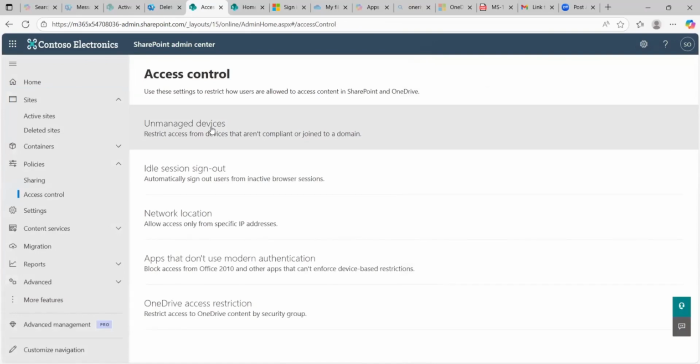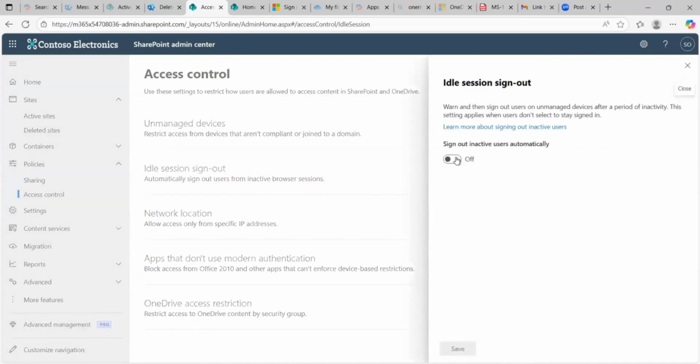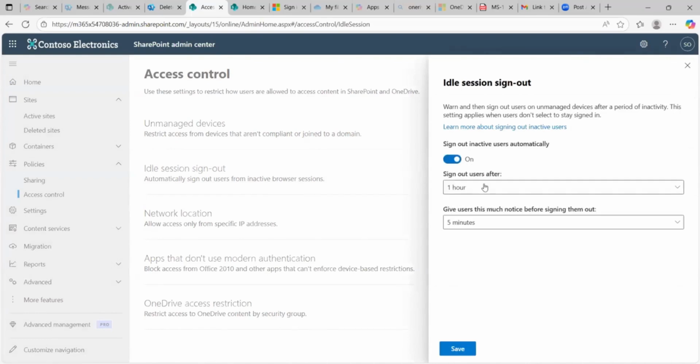it will just require me to input the IP addresses of those devices, or maybe their domain. So I do session sign out. How long do I want my browser to remain on if it has been idle? That's what it's saying. So I have the option to set how long. If the browser has been inactive for about an hour, I want it to sign out of M365.